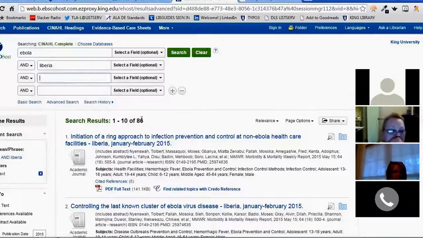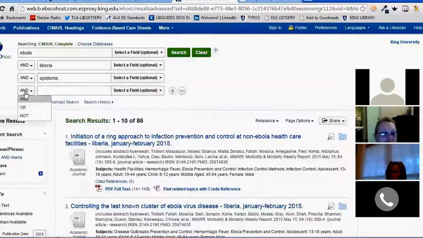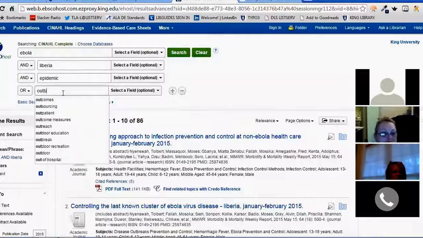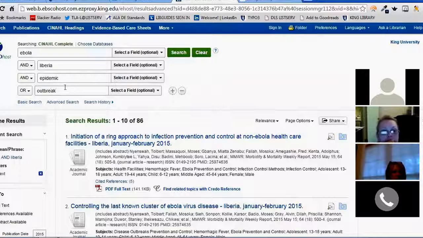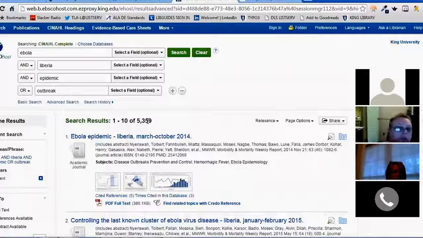Let's say you want to narrow down your results even further, and you want to search for epidemic, or I'm going to use the word outbreak. That way I'm searching for two similar words, and that's a good reason to use the OR button, so that we can search for two similar words. Now I'm going to press search. All right, and now I get a lot more results, and the reason that happens is I'm searching for all articles that mention Ebola and Liberia and epidemic, or articles that mention Ebola and Liberia and outbreak.